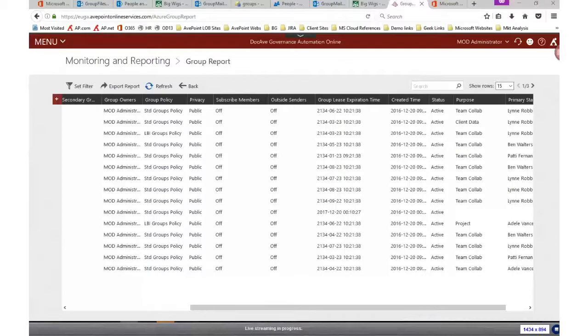And again, it's a fairly reactive process right now. So as time goes on, we'll be incorporating more and more of those kinds of settings into our group policy. And when I say group policy, that's the governance automation policy that defines things like the life cycle of the group and so forth.